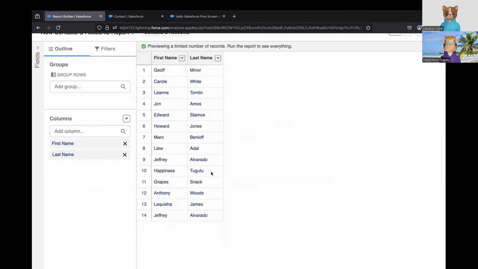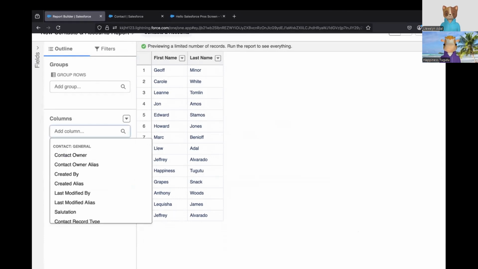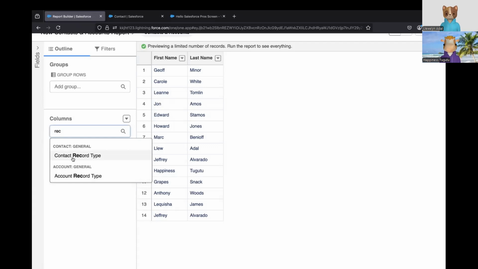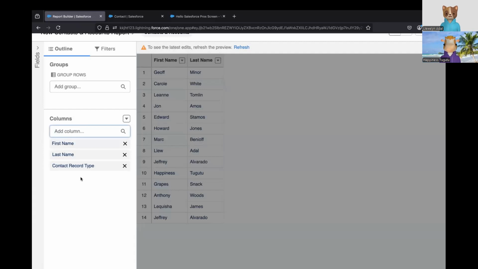Oh, the record types include the first name and last name. Do add columns and type record type. Yep, that one. Okay, don't do anything. What will happen? It will give us the first and last names that are in the contact record type. What are you talking about, in the contact record type?